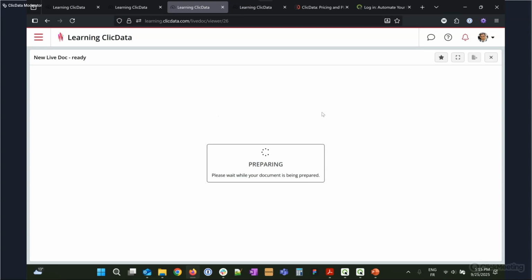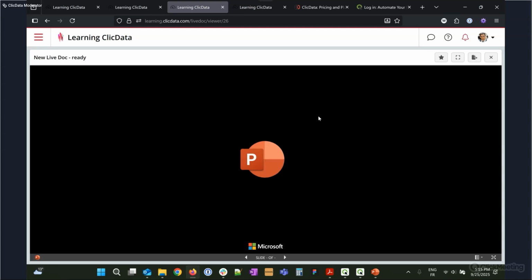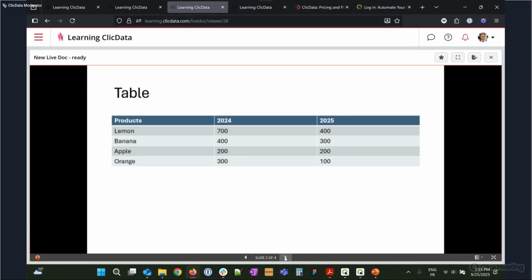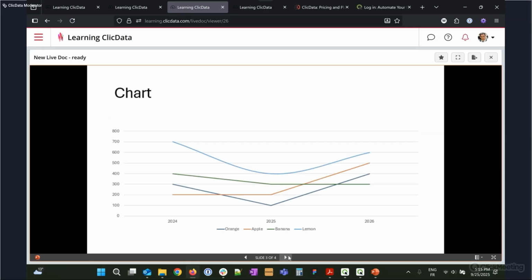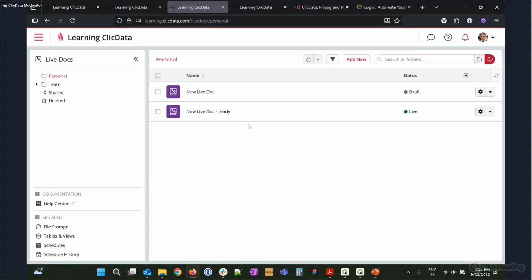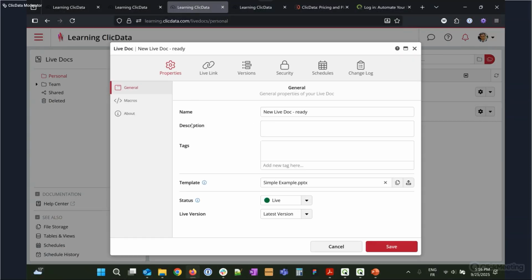Again, we're loading the PowerPoint in the viewer here. We can see it has been filled with the text, my name, and then with the products from the table. The chart was filled as well. And then we have the different formulas: today's date, a data aggregate, which sums some figures in a table, and my company name. Right, so that's one example that you can see. It's really simple to set up.